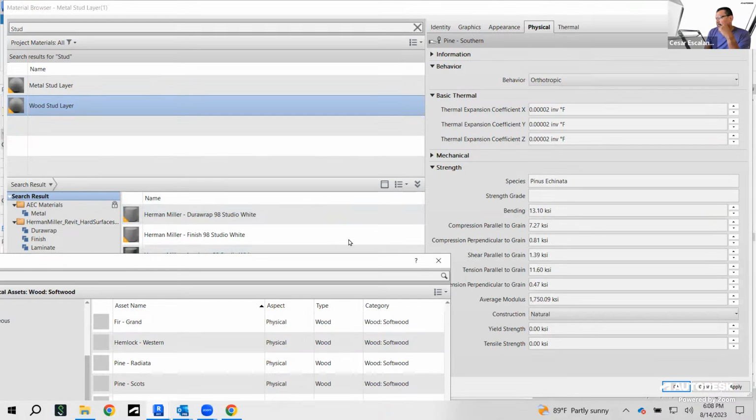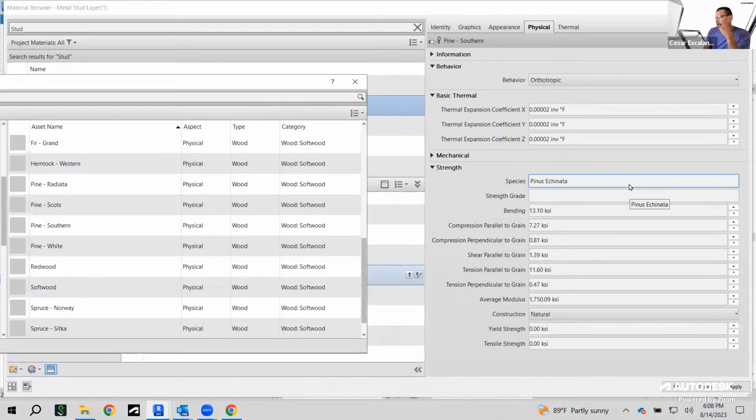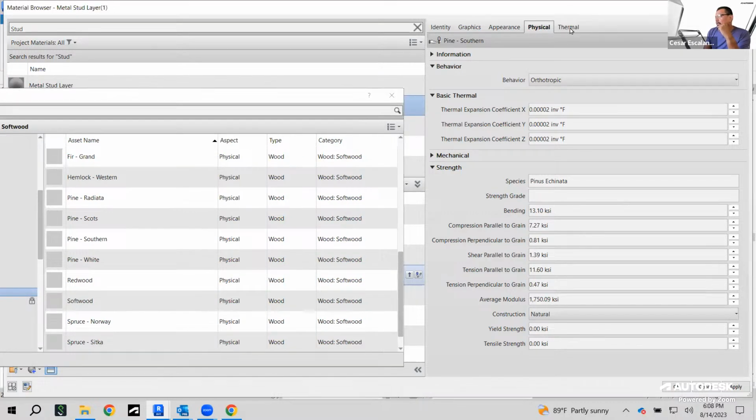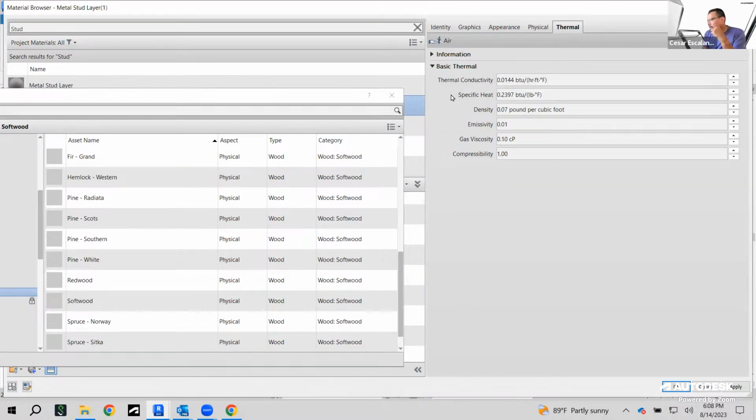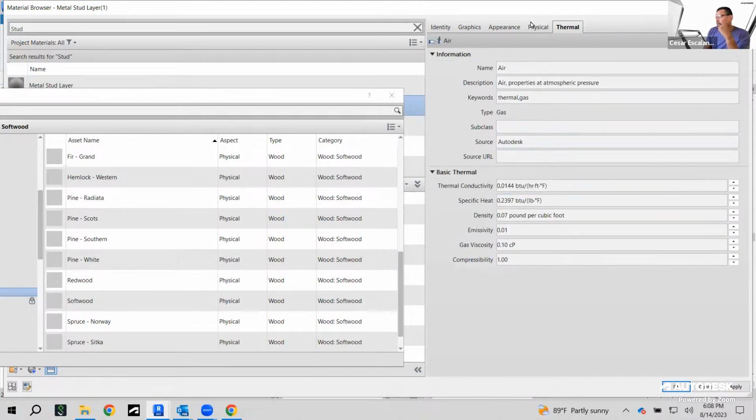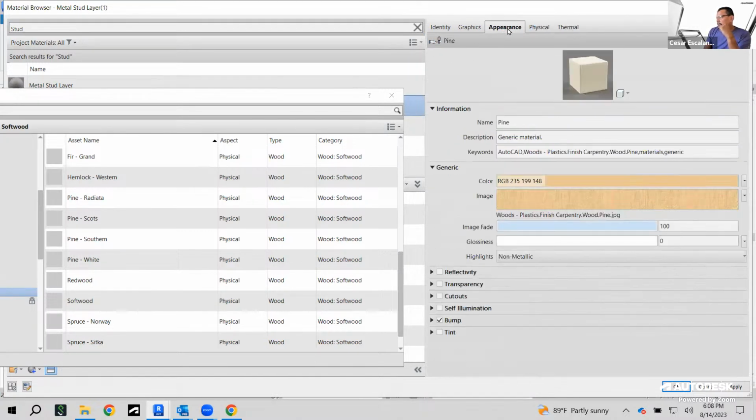And if you're studying for the ARE, you should know what all of this means and then memorize it and never use it again. And then the thermal asset is focused on specific heat, density, emissivity, compressibility. I forgot what all this is about. I know that thermal conductivity and specific heat have to do with the calculation of R values. Anyway, this is the way you build a material.